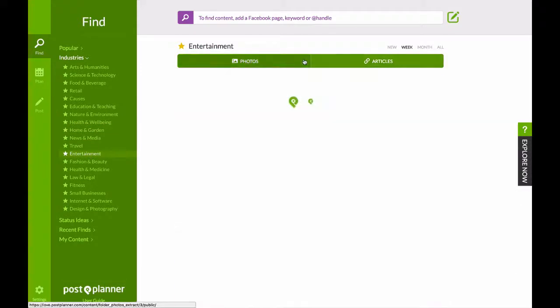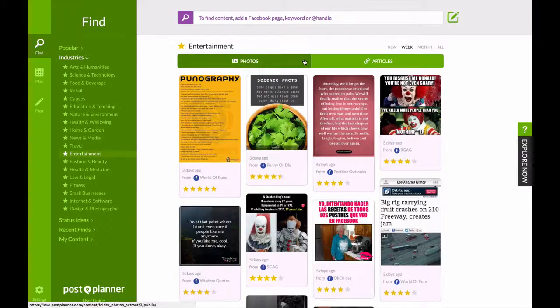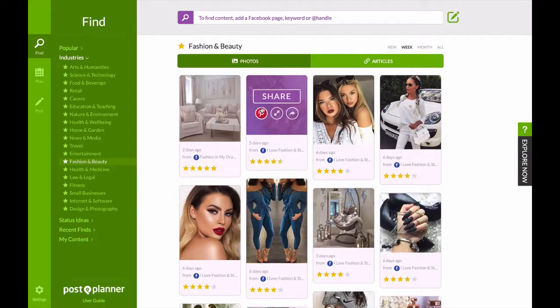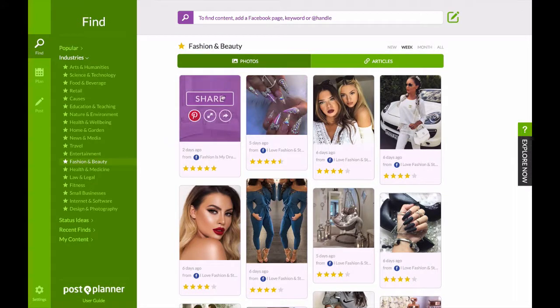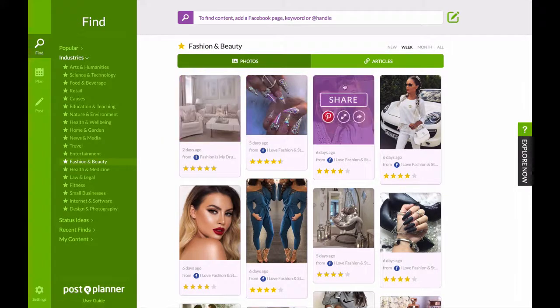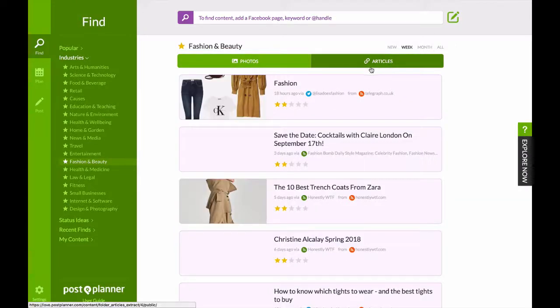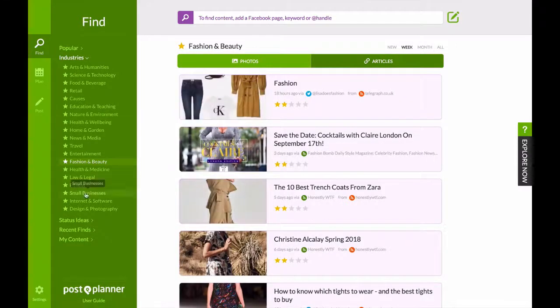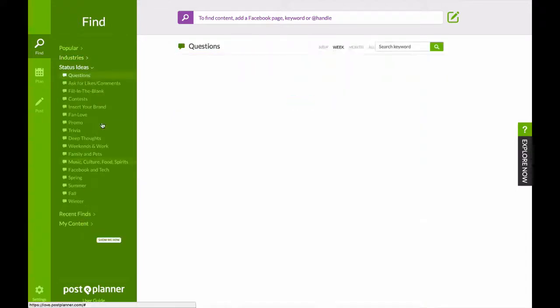I hope every single one of you is looking at this and you're like, whoa, this is going to change my business. This is so easy to put together, right? We've got photos in the fashion and beauty industry, things that are already performing well. Hello, Instagram. You can use these photos and give credit to who originally used them. Pretty cool. You can use articles. So you can go through all the different industries and see how helpful it is. Status ideas are nice. I like them.